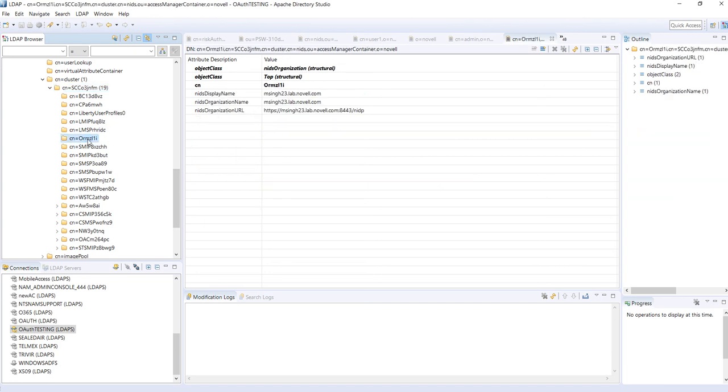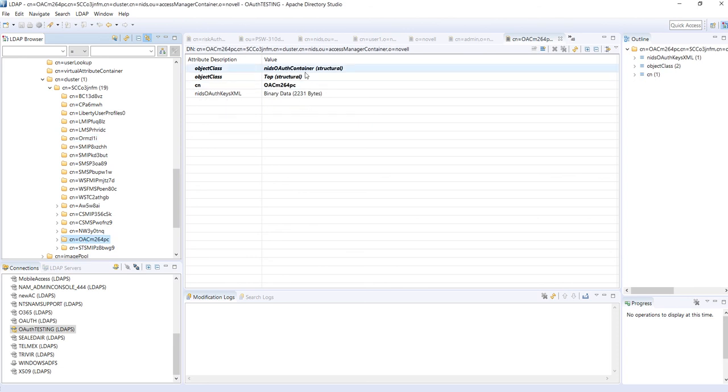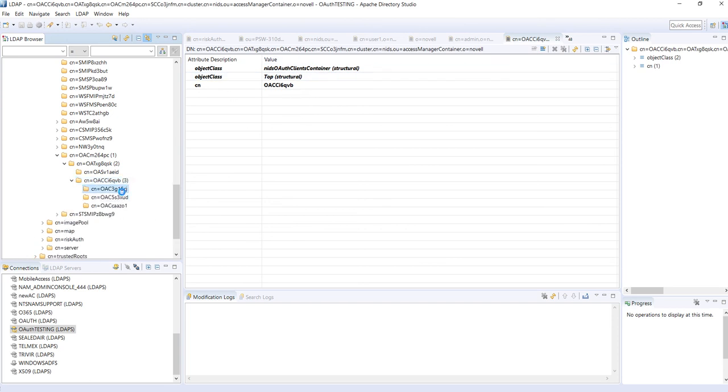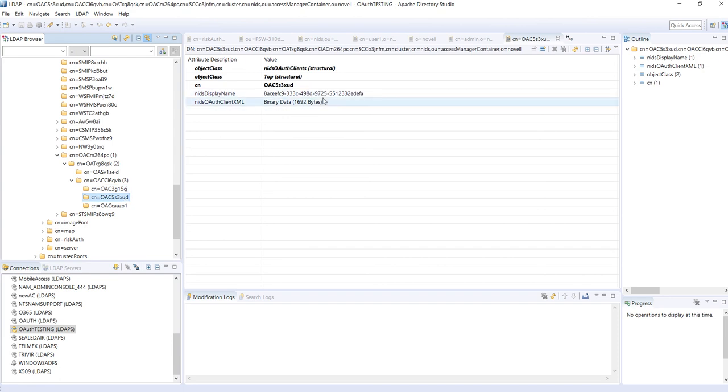There is one object which starts with O, but it is the NIDS organization, we'll leave it. The other which starts with O is this one, which says NIDS OAuth container. So this is the place where we are going to look. Go and click. This is OAuth tenants, OAuth scopes, OAuth clients container. So we will go inside this container where all the clients are, and we will check if we have created it. Okay, so we can see there is one client application created.